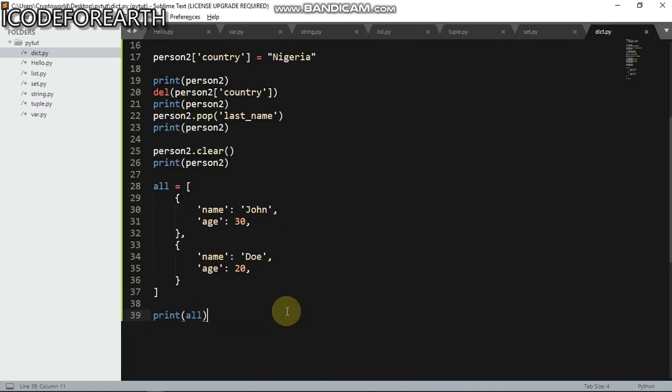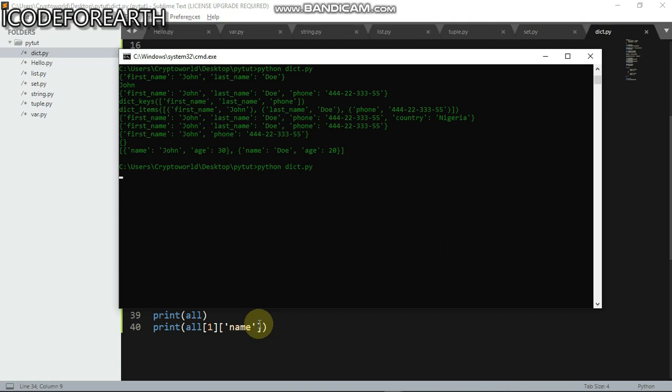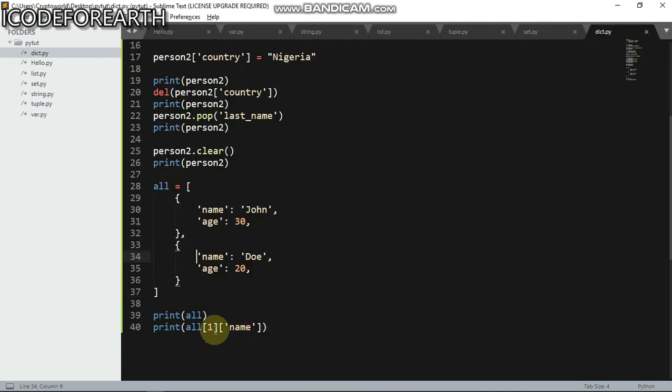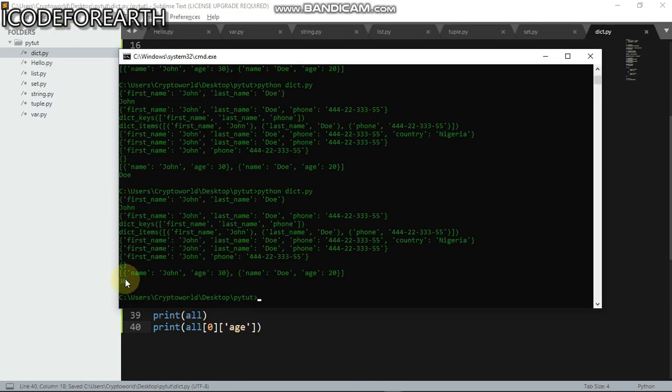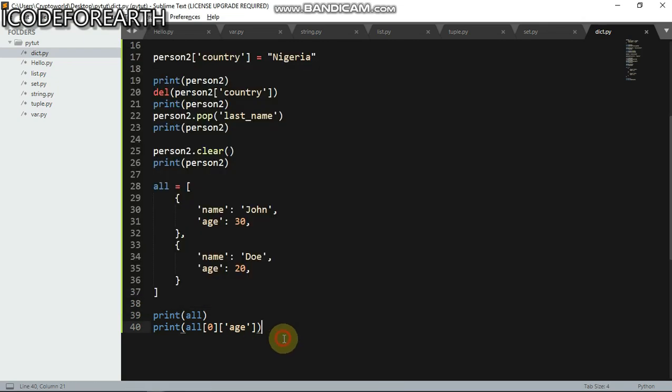So let's get the values. I can copy this, then get the value of the second person, then the name. The first person is 0 and the second person is 1. So we should be having Doe. Right, now you can see we have Doe. If I want to get the first person, I can just put 0, and let me get the age instead. Around this one, I should be seeing 30. So we have 30. All right, so this is how we work with dictionaries in Python.